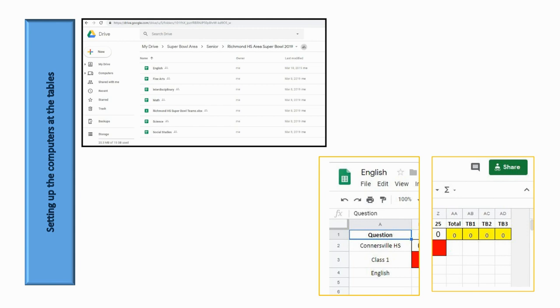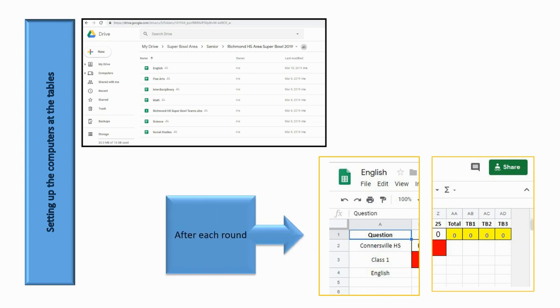You'll have a Google Sheets list of subjects. You can look at that in the upper left-hand corner here. When you get on the right tab, you will have the school name and the subject area listed. The school name will be in line 2. The class will be in line 3, and the subject area will be in line 4.